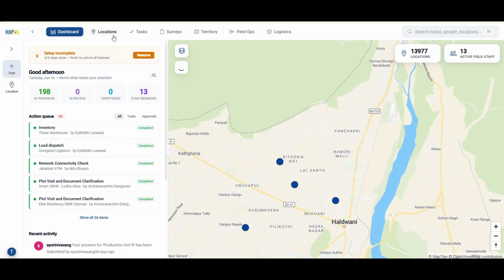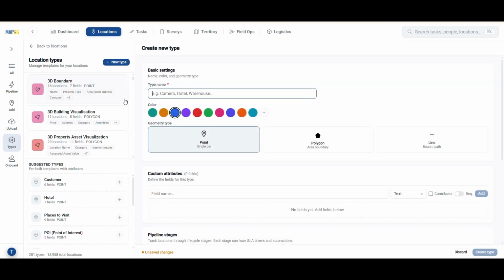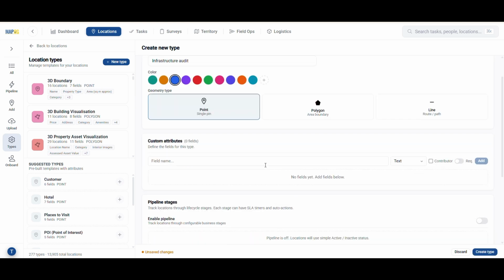Start by visiting storied.mapog.com and open the Operations and Planning section. Go to Locations and select Add New Location Type. Create a project location template by entering a title, selecting a color, and choosing Point as the geometry type.